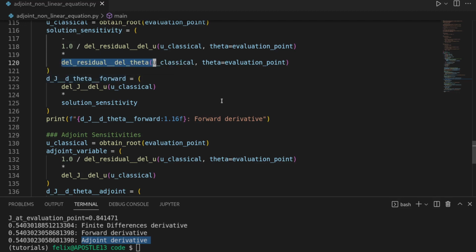I hope this small example gave a little bit more light on the adjoint methods and forward sensitivity methods for nonlinear equations. You can download the script with the link in the video description.